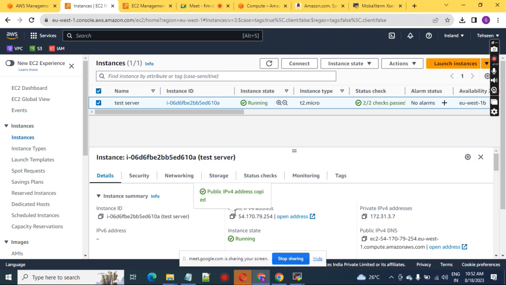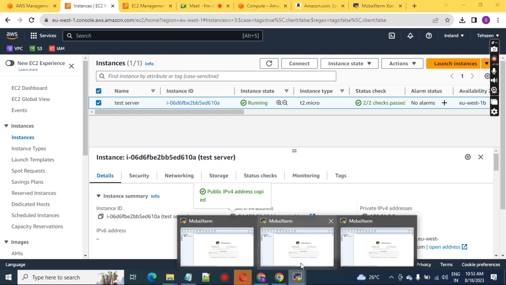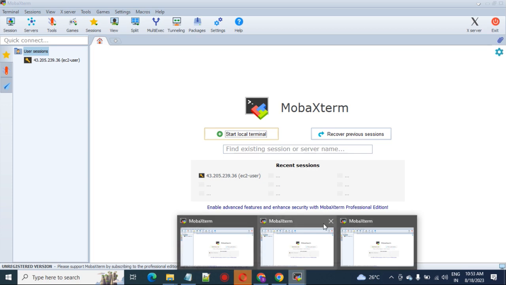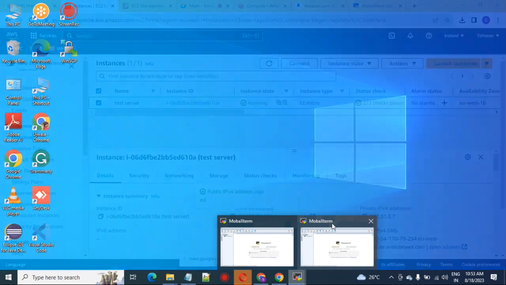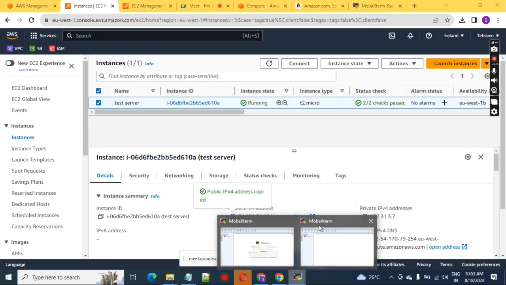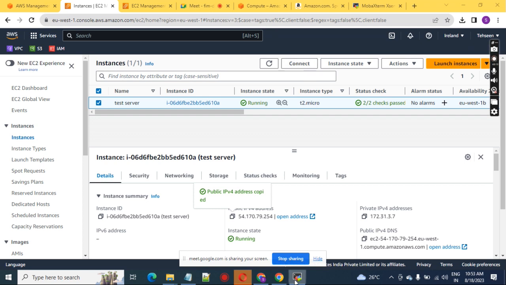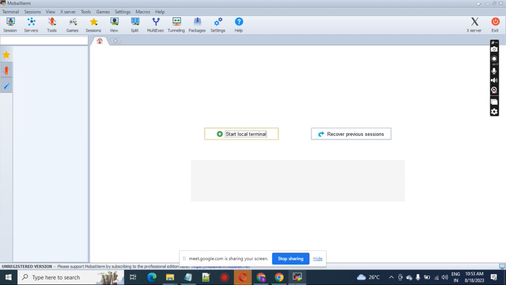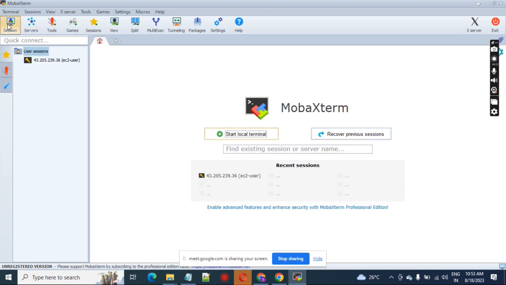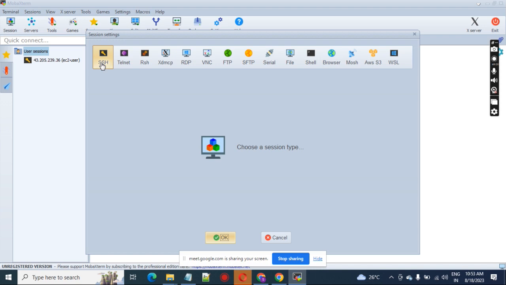Copy this. If you click this, it is copied. Go to the software that is open. That's why it took time. Okay, this is the interface. After that, you can go to Session, and choose SSH.